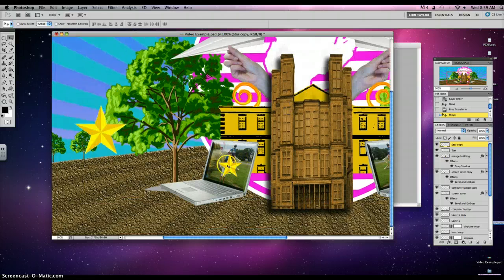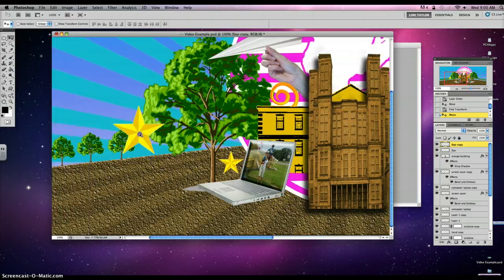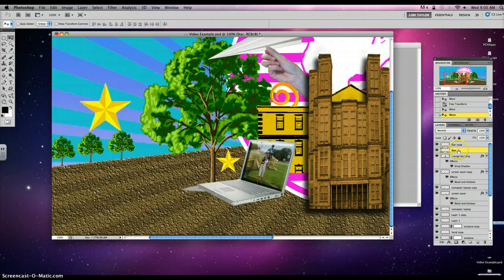Now if you don't want to cover up your picture here, you could have your star coming from the building, like that. Or you could have it coming right outside your laptop. Make it work for you. Then I'm going to move this guy out a little bit as well. Okay, so I have star and star copy.